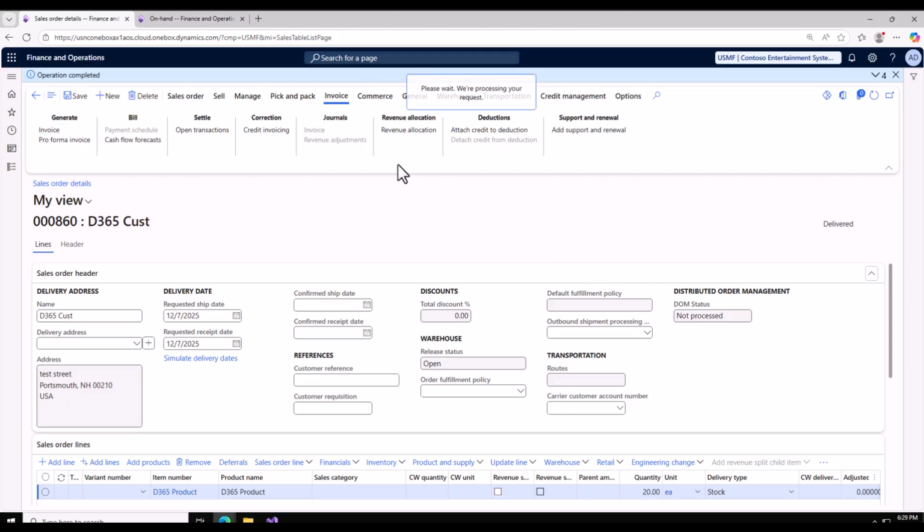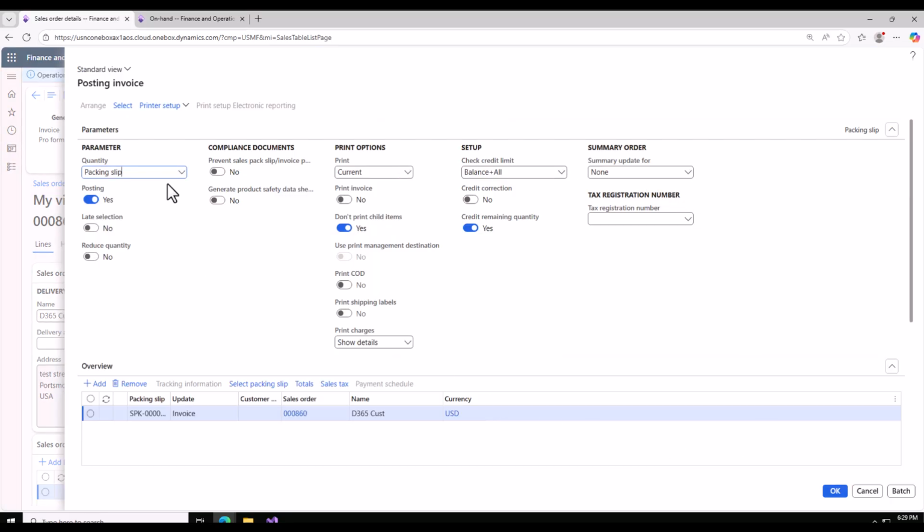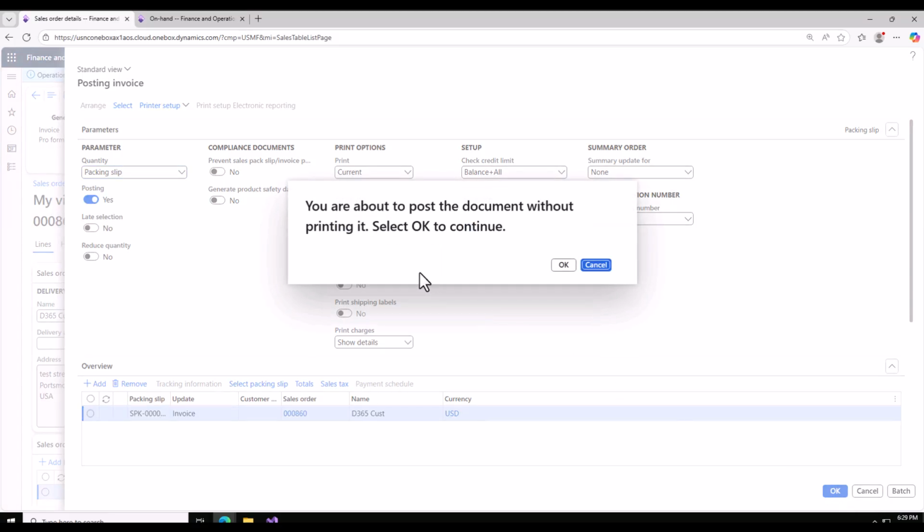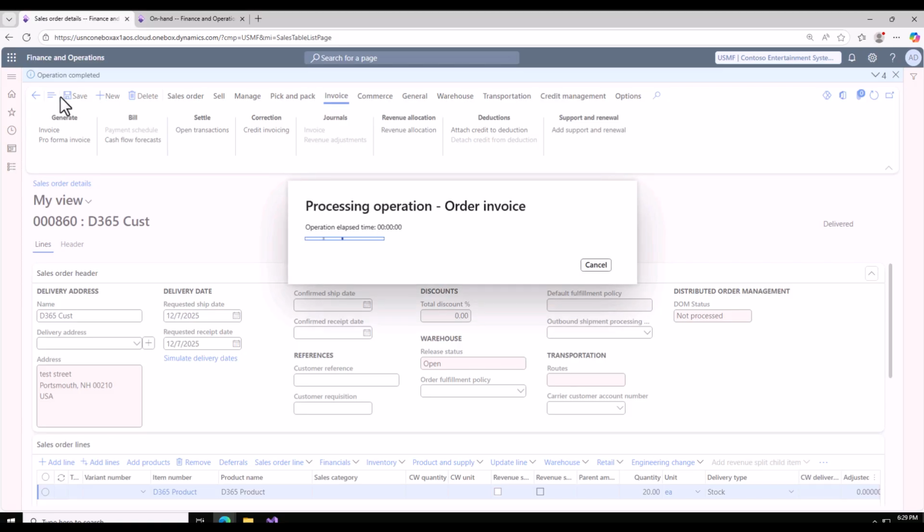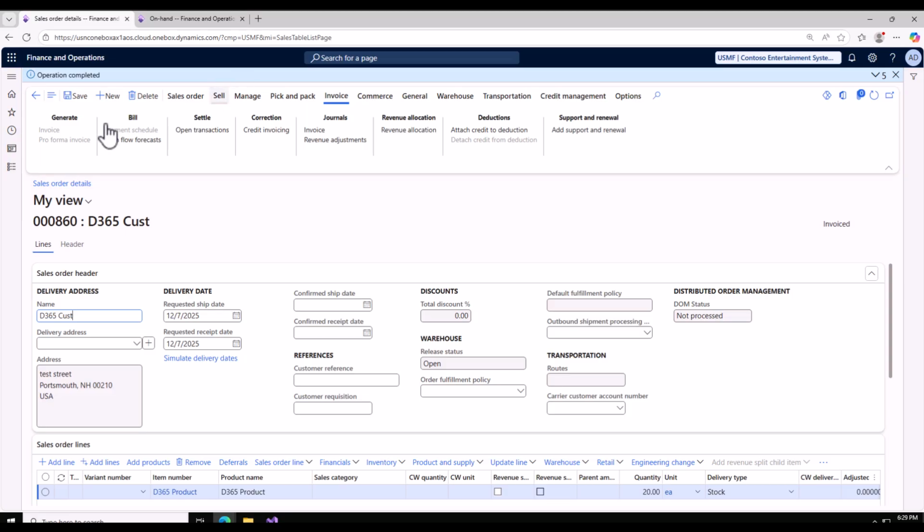So click on invoice. I will complete this process. Here I will select packing slip. This is the packing slip version, and I will click OK, and I will say OK here. My invoicing should be completed in a second. Okay, my invoicing is also completed. So this was all about how you can use transfer order when you are doing a sales order process. Thank you for watching this video.